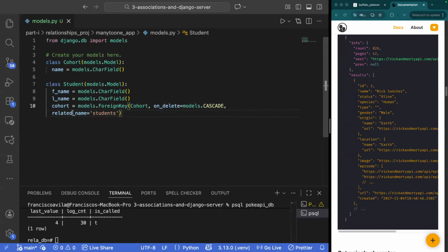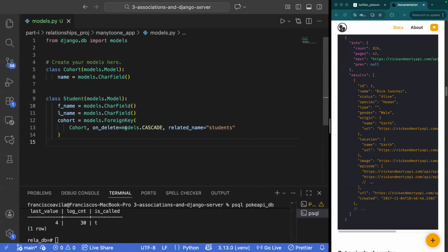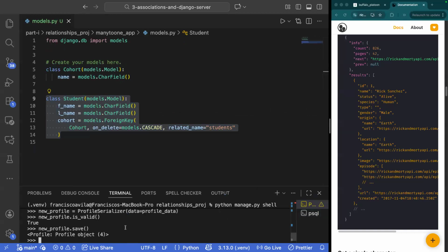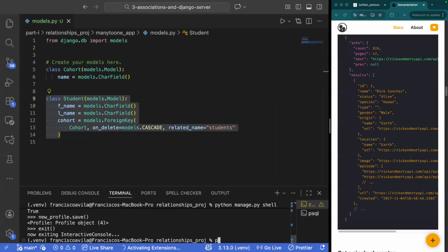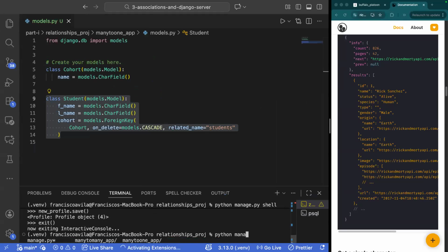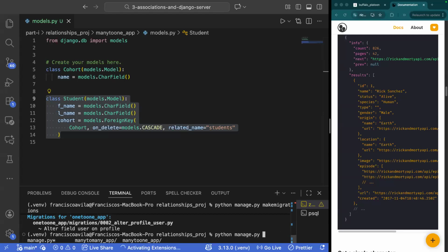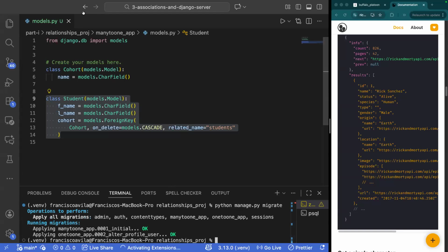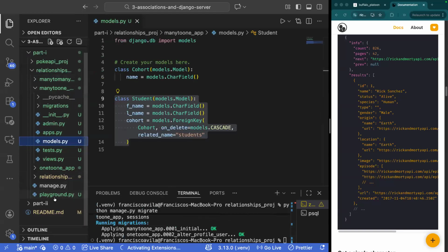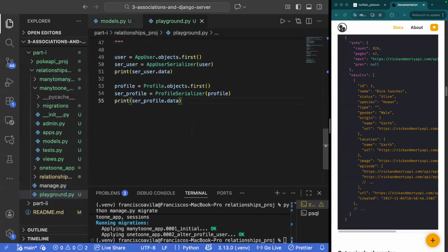All right. So there I have my cohort, my students that can be created. I can come over to Python and migrate both of these. Let's make migrations. Let's migrate. All right, so both of them were migrated. And now we can go back to our playground and try to work through this process of creating a couple of students.